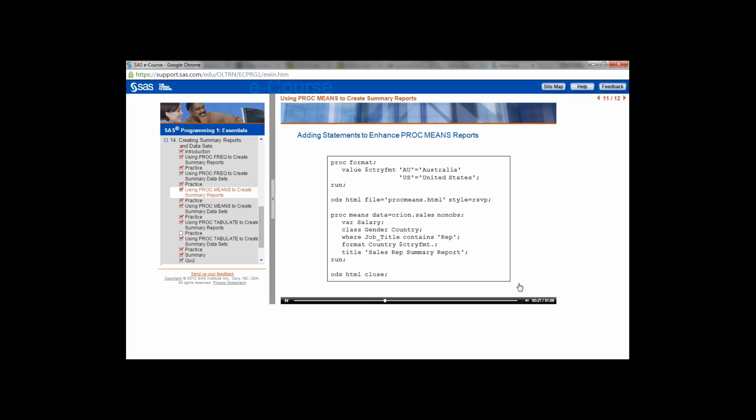In this modified example, the program has been enhanced. Let's look at what's been added. A proc format step creates the format $COUNTRY, which specifies that country names should appear instead of the country codes stored in the dataset. An ODS statement creates an external HTML file and applies a style definition. At the end of the program, another ODS statement closes the HTML destination.